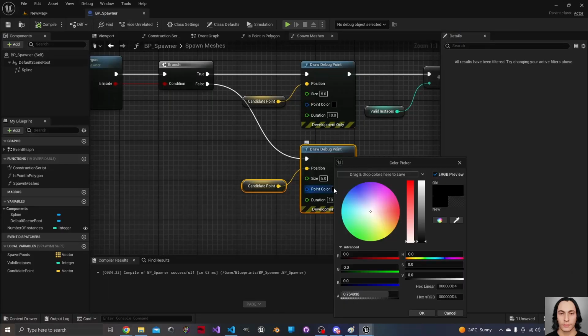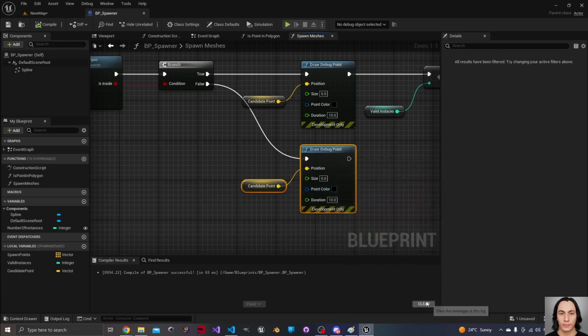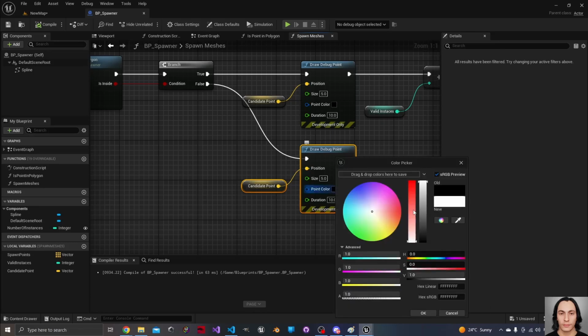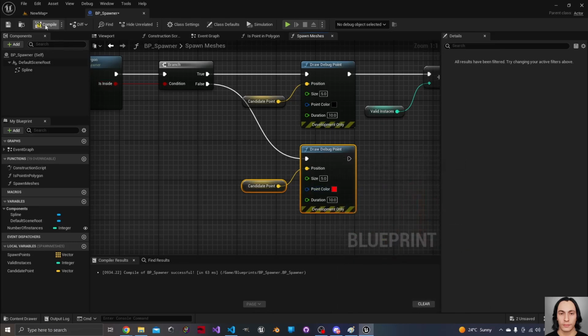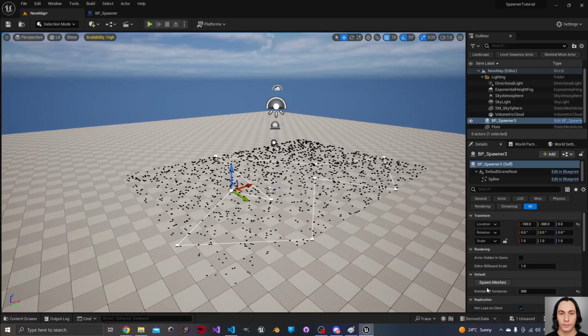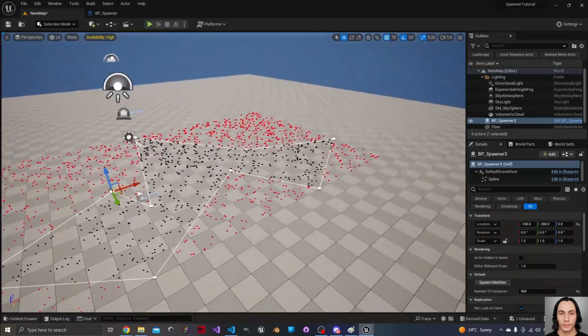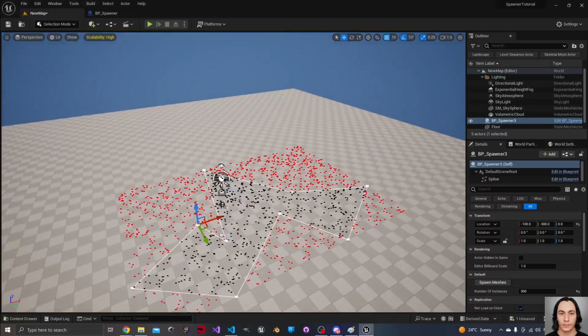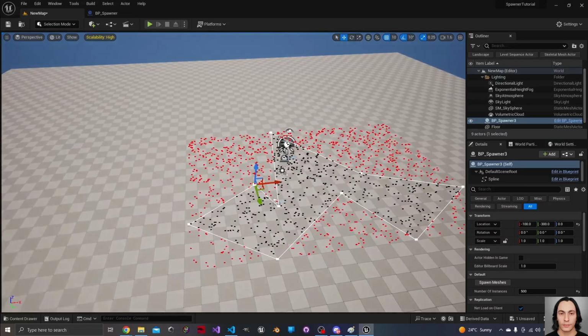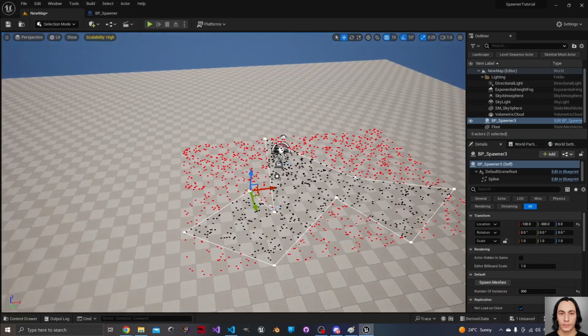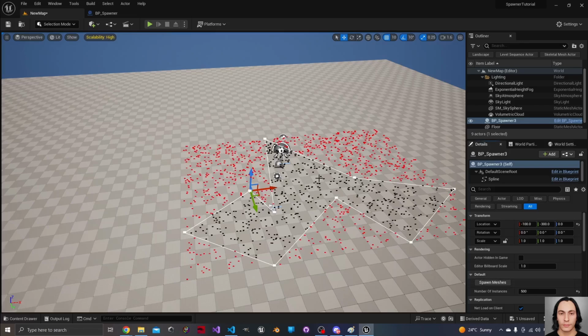They should be under red color. Let's compile, let's go back, and let's spawn. Here you see we have the red points that are the points that are not valid, and they are the points generated randomly in the bounding box.